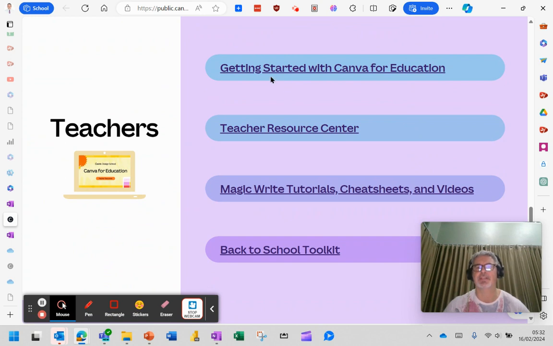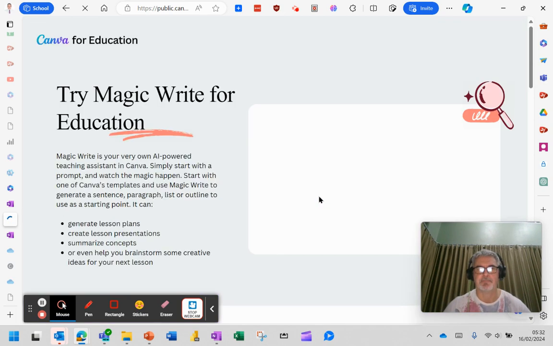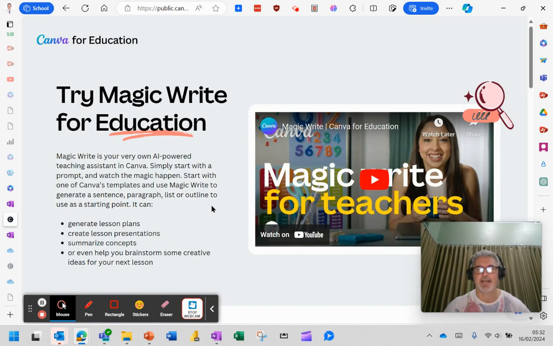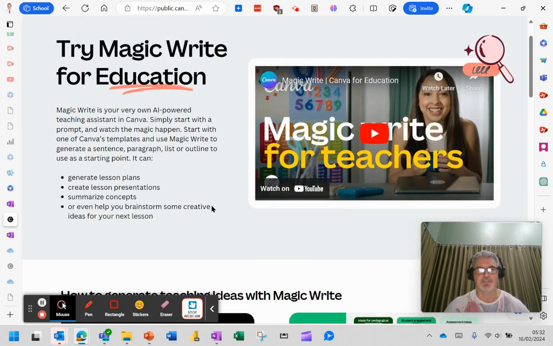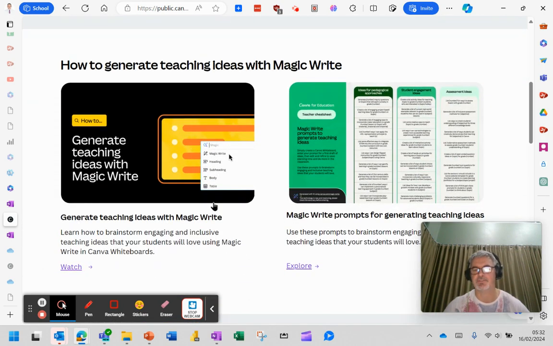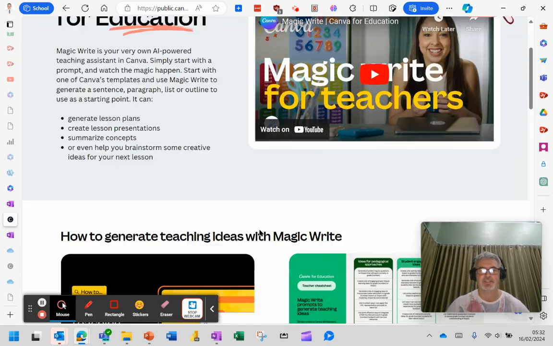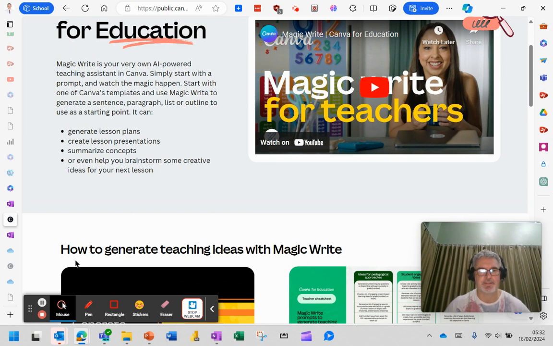And you can see it says, right, getting started. I'm going to jump on this one, Magic Write tutorials, because that sounds interesting. And it talks about how you can use Magic Write to generate lesson plans and things like this using the AI features. Okay, so have a little play around with that.